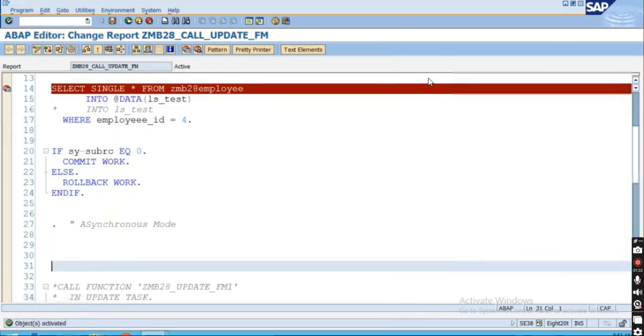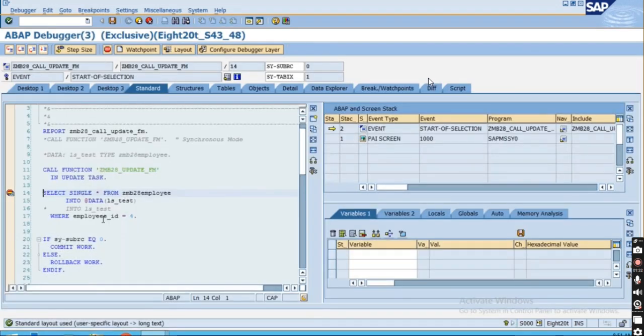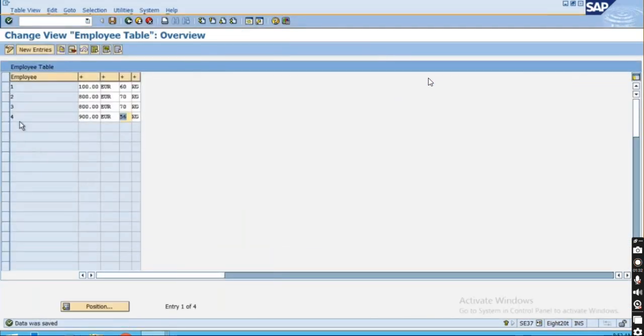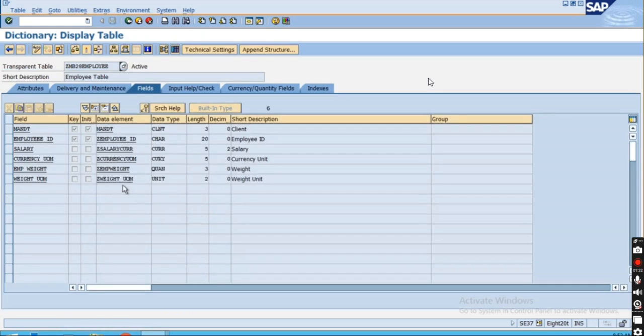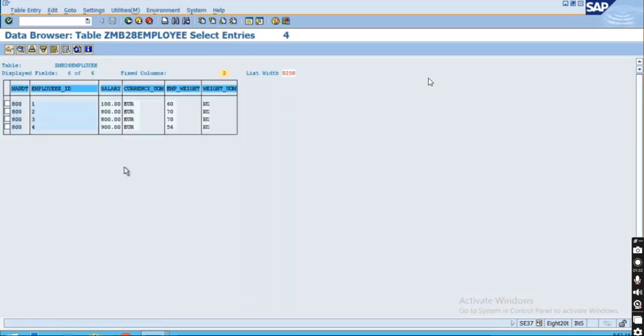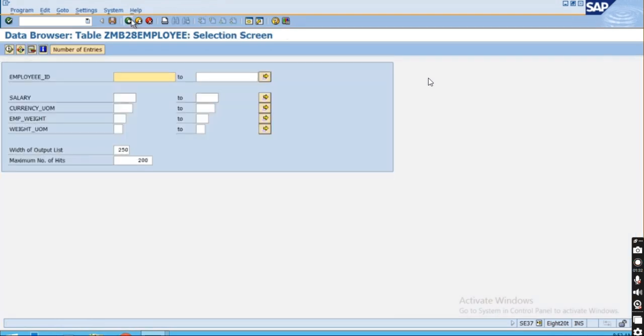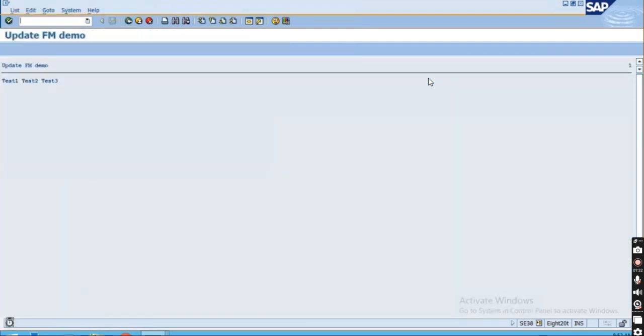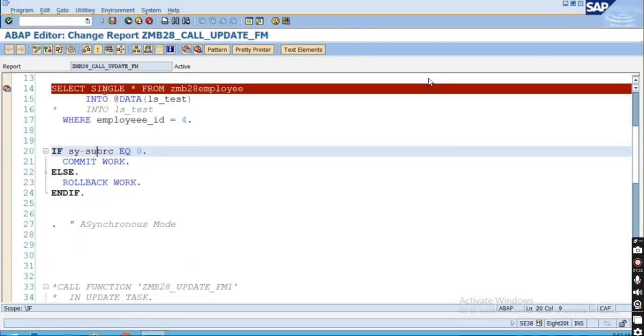Activate, run it, and you can see when I'm pressing F5, nothing is happening, but sy-subrc is still 4. Why? We have maintained 4 in this table, right? It's there, but why is it not showing? ZMB28 employee, where employee ID equals 4. It is supposed to give sy-subrc 0 because that data is there, right? No problem. We will once again check quickly what the problem is.